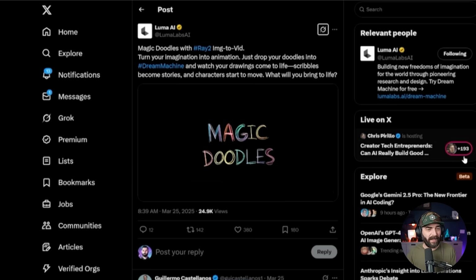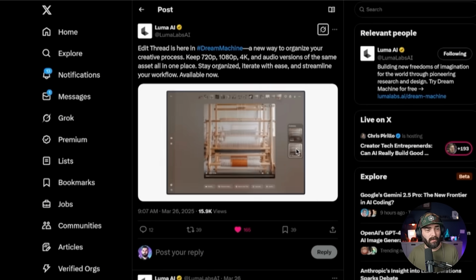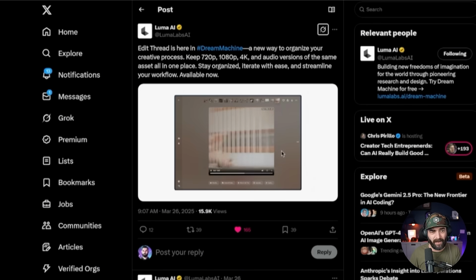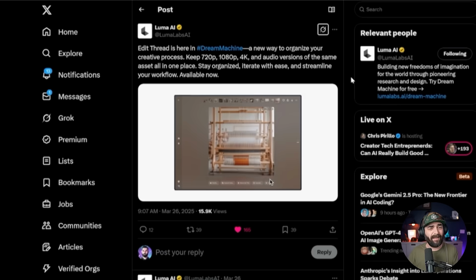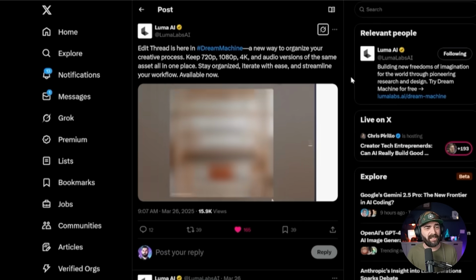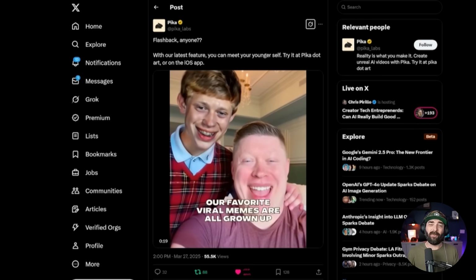Super, super cool update. Dream Machine also rolled out a thread feature, which is a new way to organize your creative process, keep 720p, 1080p, 4K, and audio versions of the same assets all in one place. So basically some better organization features inside of Luma's Dream Machine. And Pika Labs rolled out a new feature.